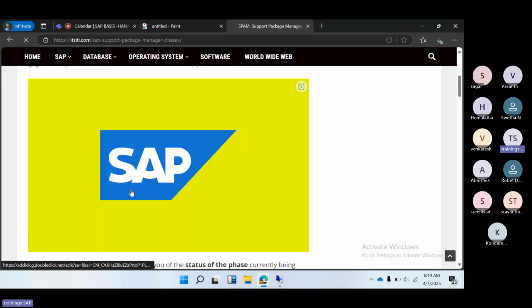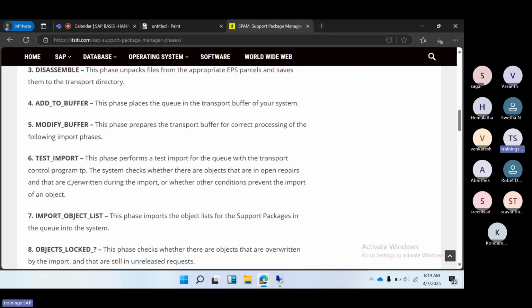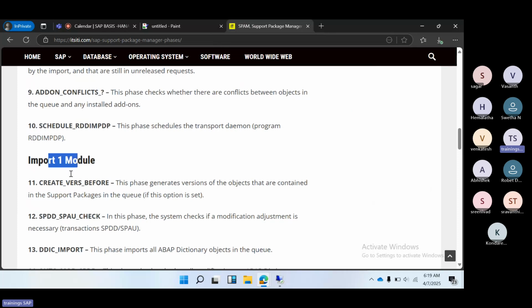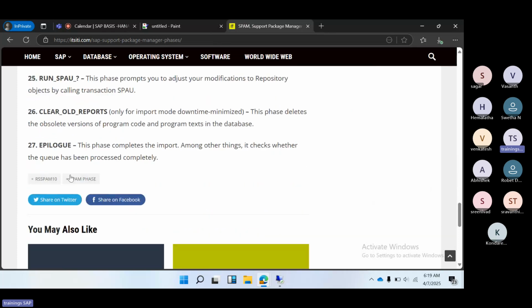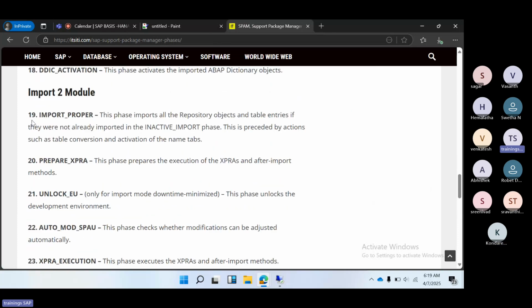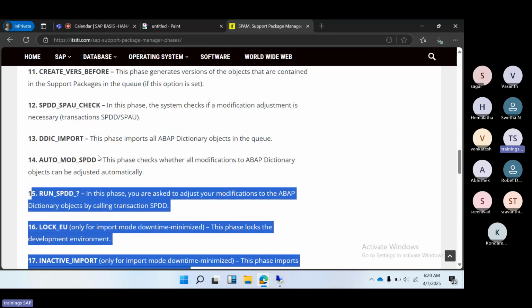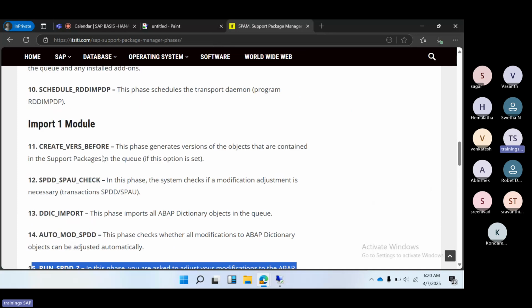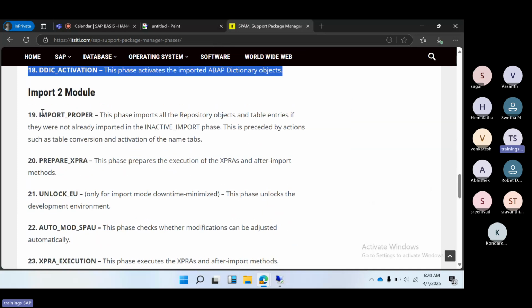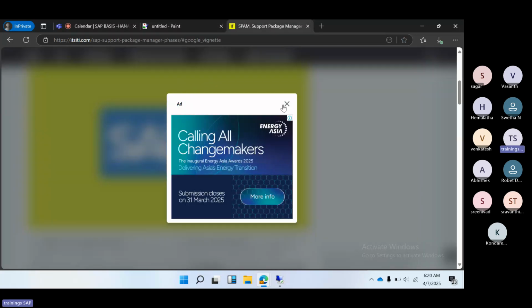In this blog, you can see the SPAM steps. There is the preparation module, and here you can see the import one module, import two, import four. So in total there are 27 steps. Up to the 19th step, import underscore proper, we can reset the queue. Anytime we can cancel the SPAM, the plugins, the patching and everything. But once the 19th step is crossed, we cannot roll back anything.